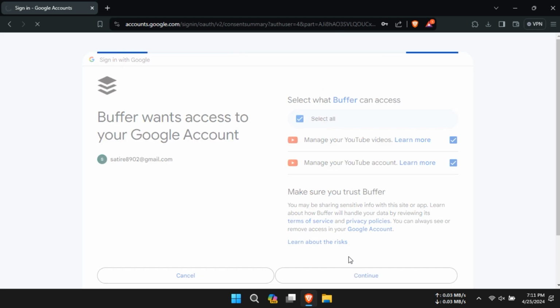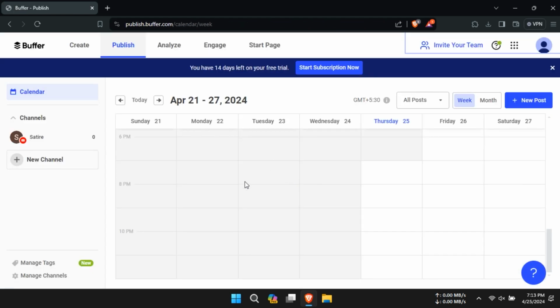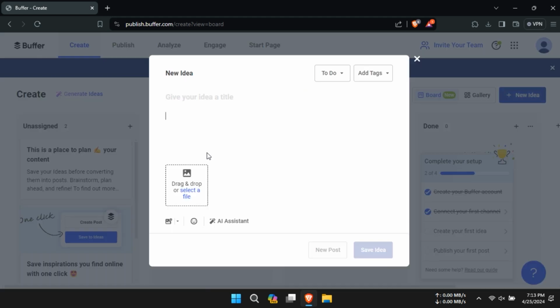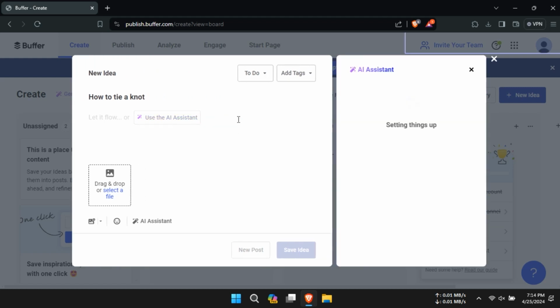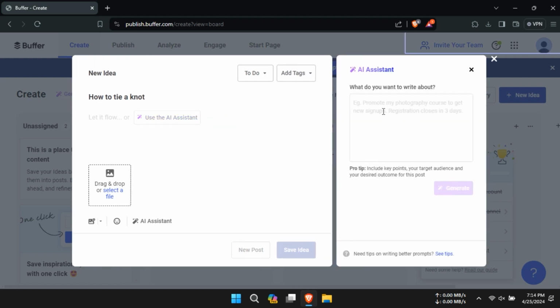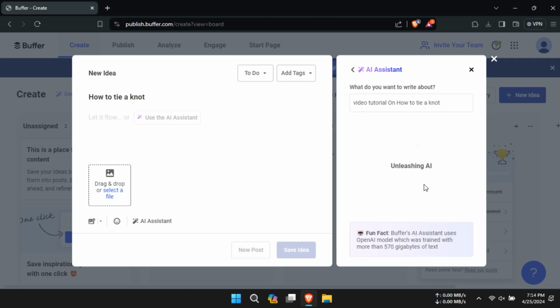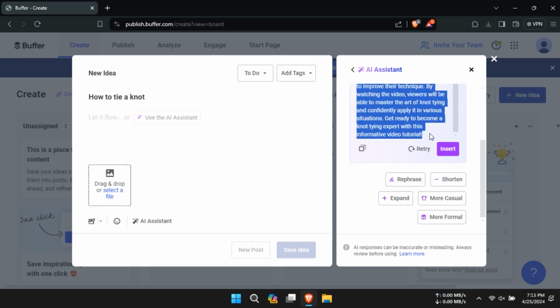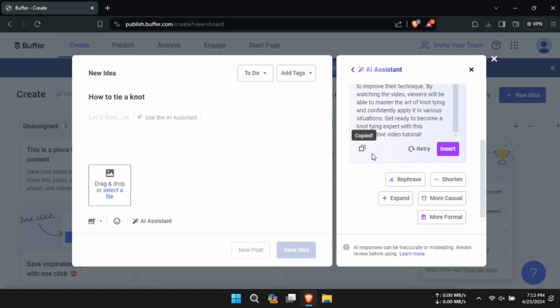After the process is done, on your home page, go to the Create option in the top panel. Now to add a new idea in your to-do list, click on New Idea. Now input your title. You can write its description. You can even use the AI assistant that they provide to write on your idea. You can edit the AI generated text, rephrase it, or simply copy and paste it to your idea.